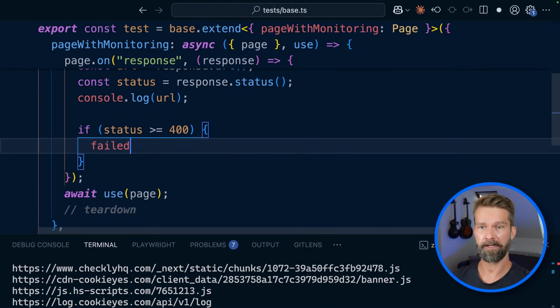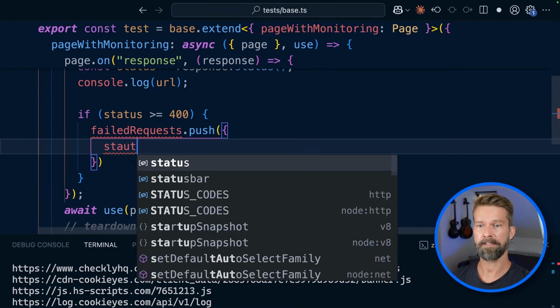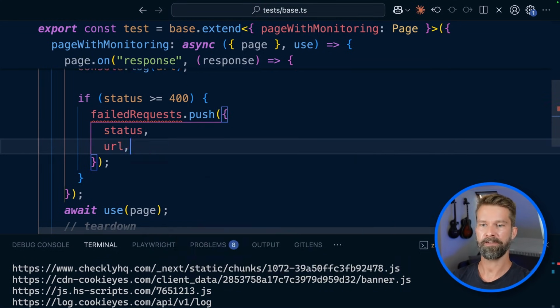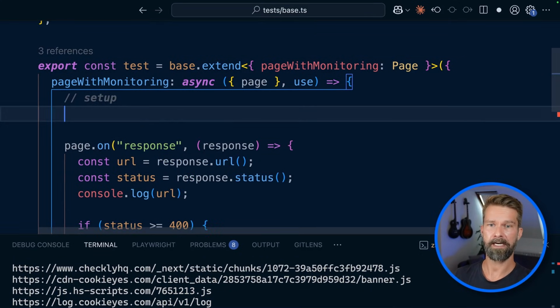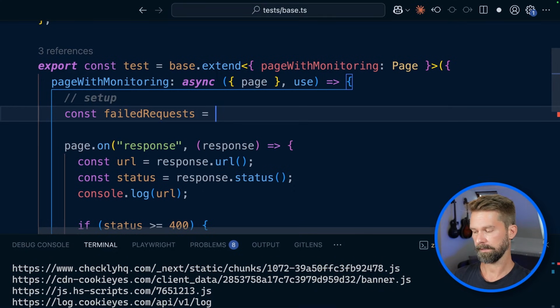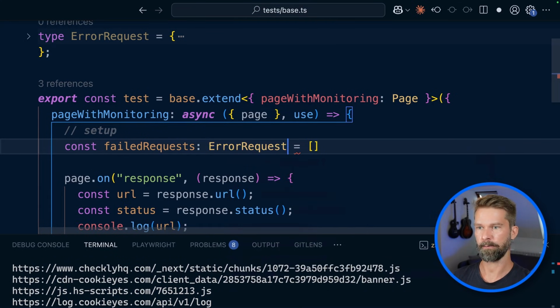Let's say we have a variable called failedRequests, and it will be an array, and we now push our status and our URL into this array. And now we only have to set it up. So let's go here and say const failedRequests equals an array, like so. And we want to do proper TypeScript, so let's say that this will be an ErrorRequest array.